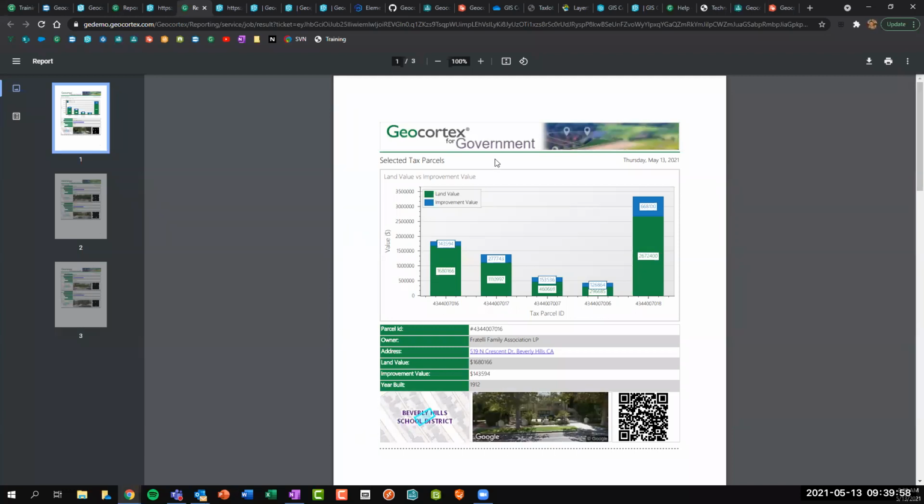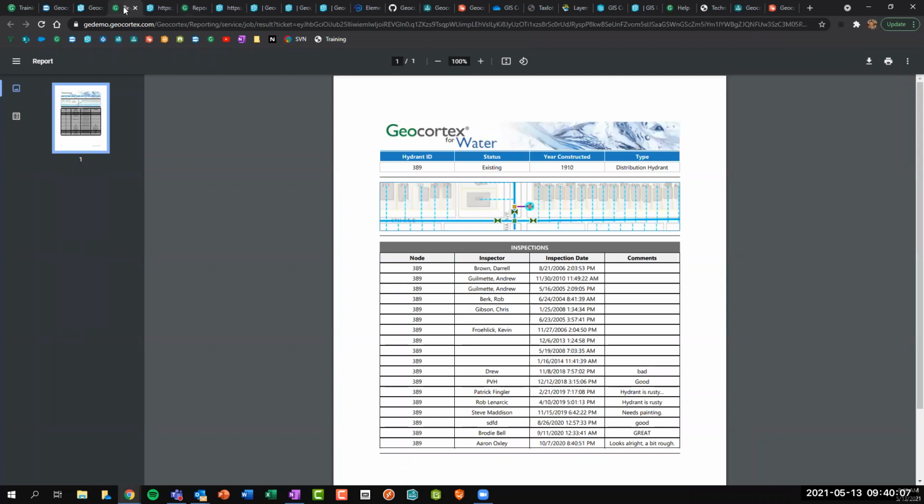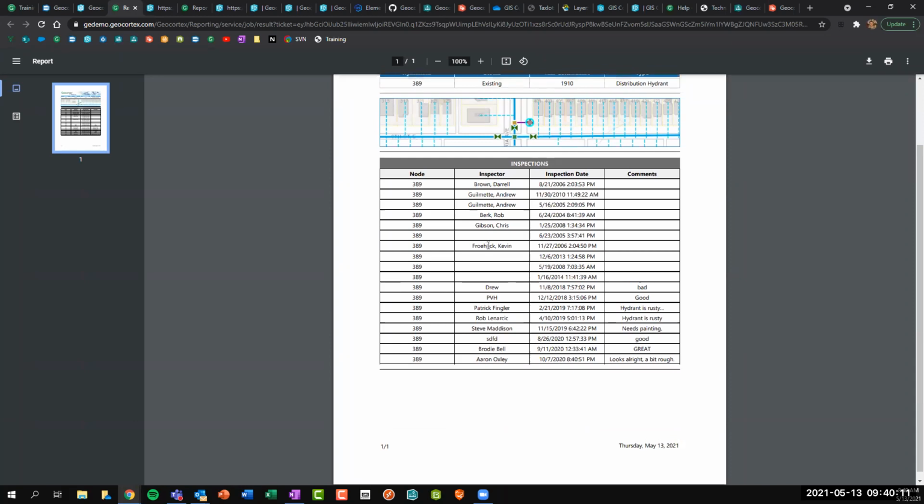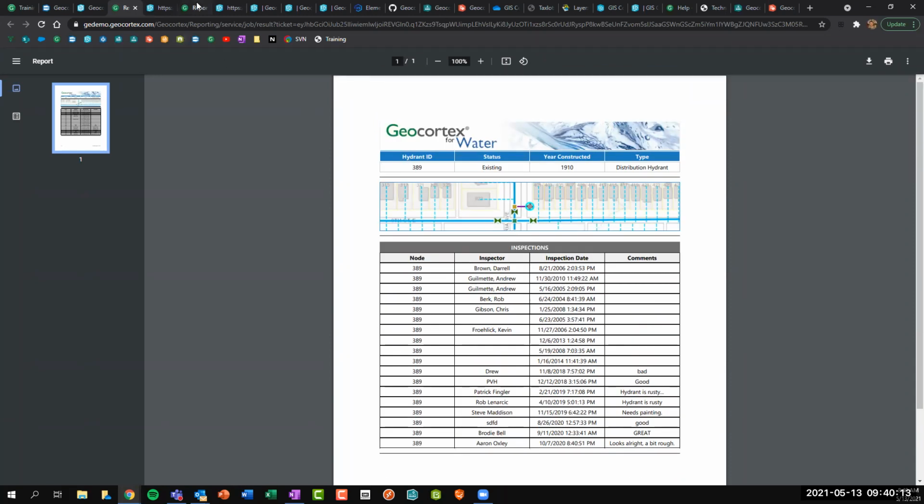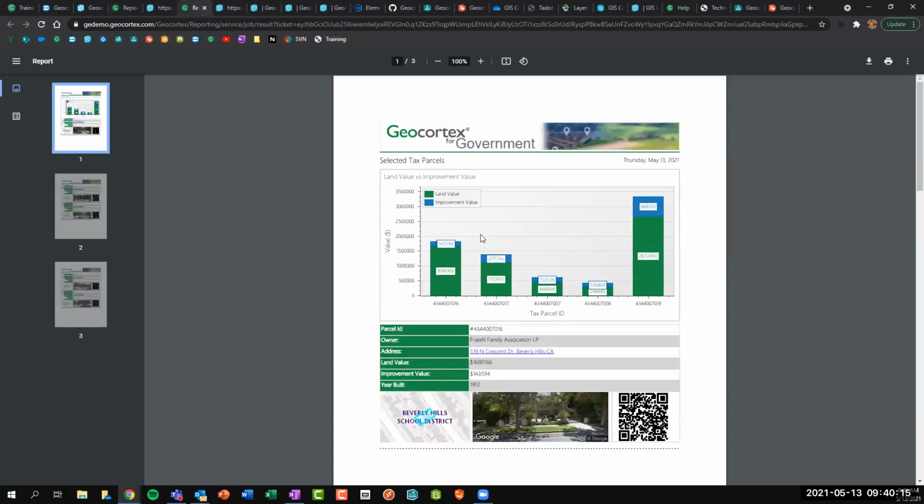All right, so here we can see this is the report that I created. This looks a little bit different than the other report that I showed. I think that one was the hydrant report, where we just included the map and the inspections based on the user selection. In this particular report, we've got some charts showing up. So we can see these are the 5 tax parcels that I selected, and then we're displaying a little overview chart. And then here, this is being repeated.